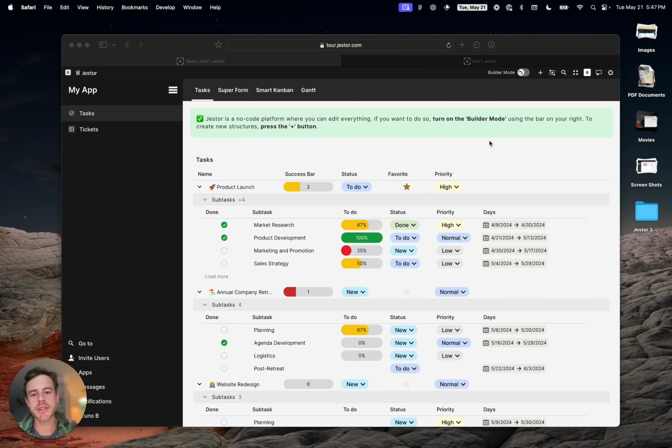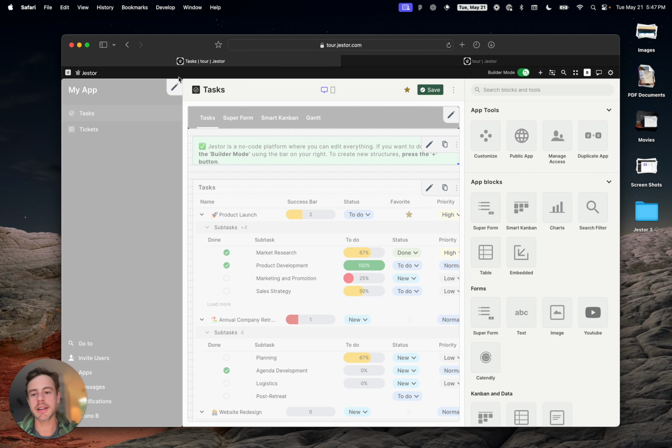Menu bar and favorites now have lots of new features. So I'm going to show you first the menu bar. So let's go to the builder mode here and let's edit it.